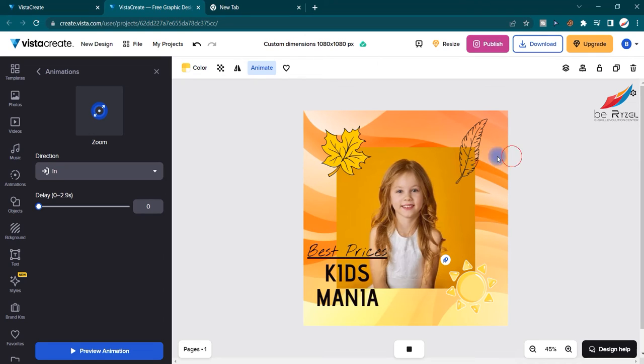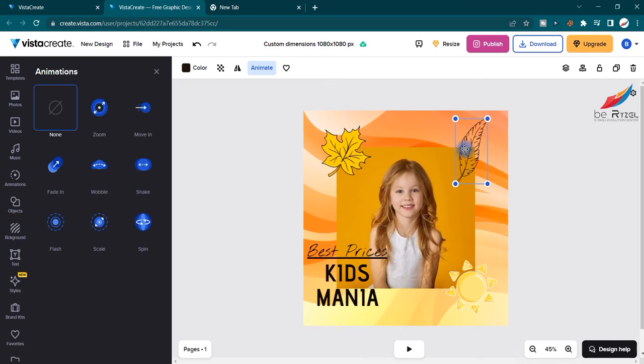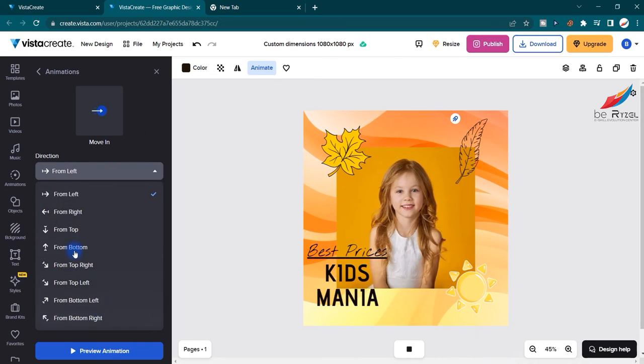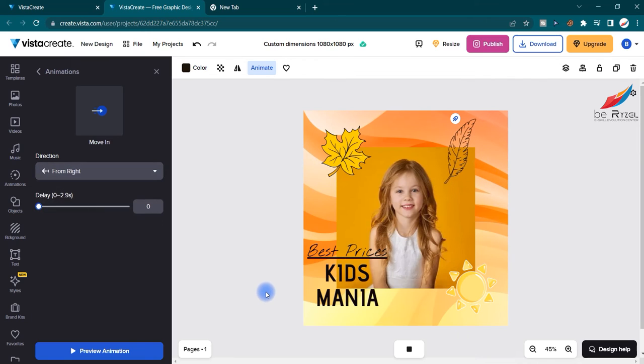I will also animate the leaves. First this leaf, and I will go with the move in. You can also change its direction. For now it's coming from the left. You can change it to come from the right. Click on preview animation, it will come from the right.